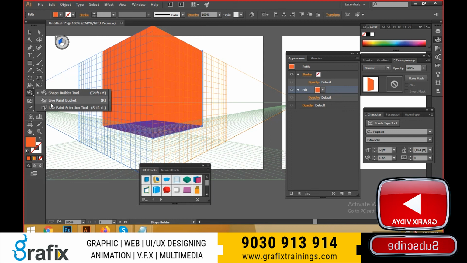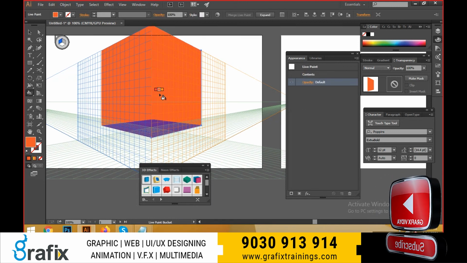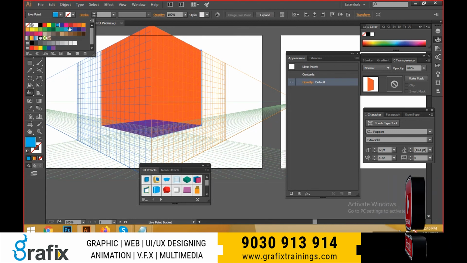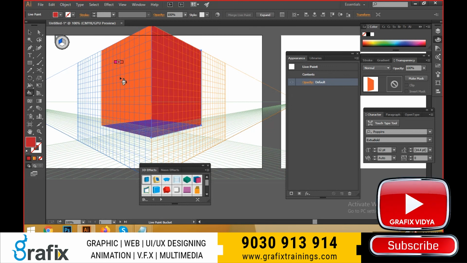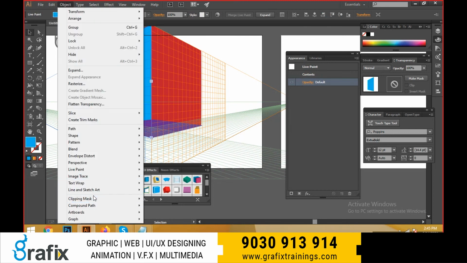The live paint is nothing but we can select the colors. See, we can select this one and make it some other colors, and I can fill the colors. Select it and go to the live paint bucket. It is nothing but just picking the colors, and I can fill the colors directly. Like this I can change the colors. These are the basic options, guys.